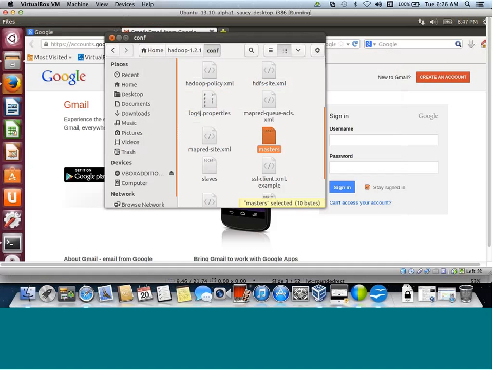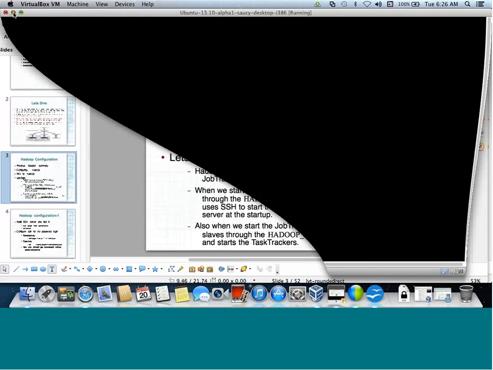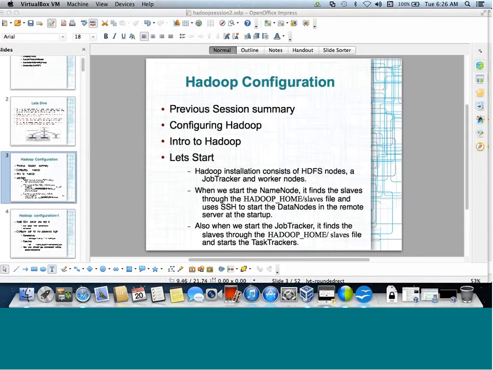Okay, so these two are important configuration files which we use to specify our data nodes and our name nodes, right? So what will happen when the name node process starts? It will go to slaves, and in slaves it will see the IP addresses. After looking at the IP addresses, it will do a ping using SSH and start the data node. Okay, it's clear. Now, when you start job tracker, it finds slaves through the same directory which we have seen, and then it fires start task tracker.